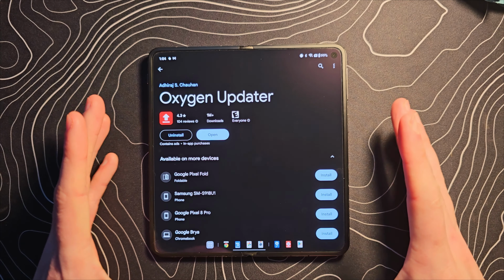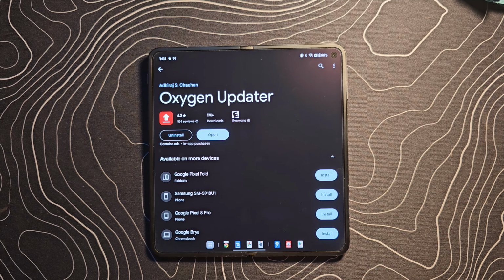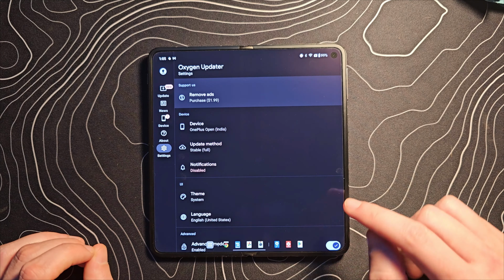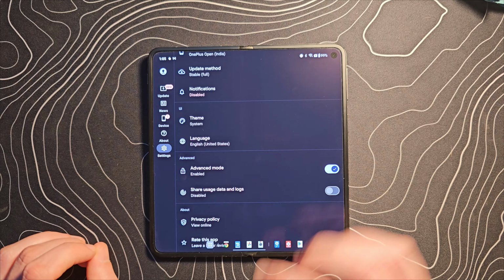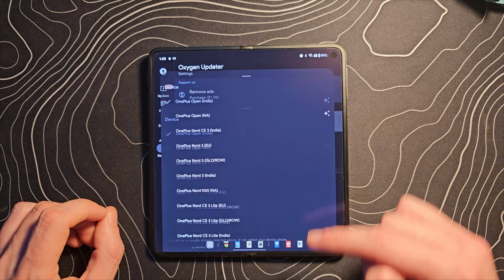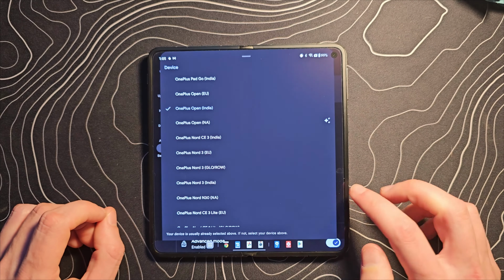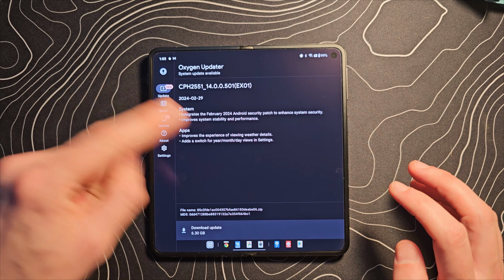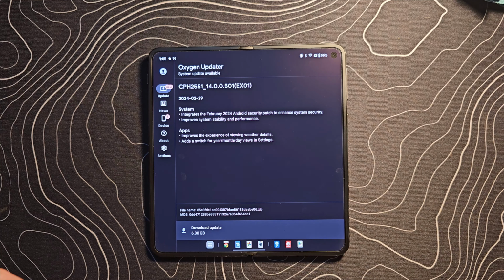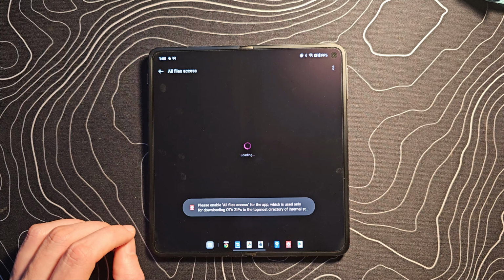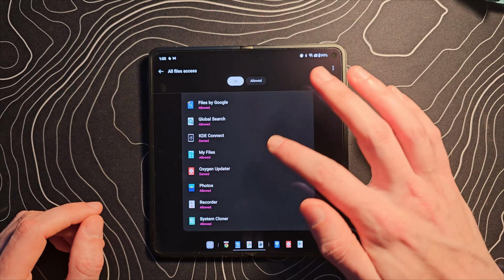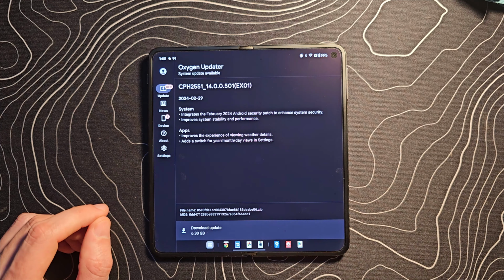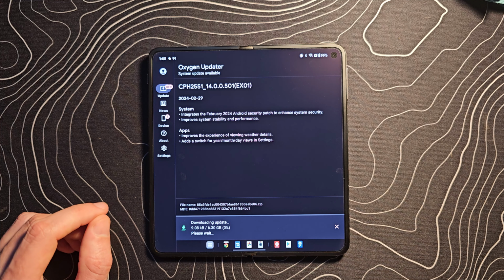The first thing you're going to do is go to the Google Play Store and install Oxygen Updater. Let's go ahead and open up that. This is going to look a little bit different for you. Let's click on Settings. Let's come down here and turn on Advanced Mode. Scroll back up, and under Device, we're going to change this to OnePlus Open India and change the update method to Stable Full. Back up here, you will now see that there is an update available, which we can go ahead and download. Please enable all files. Okay, so we're going to come here to Oxygen Updater, and we're going to toggle that. And let's go back a couple of times, and let's reinitiate that download.